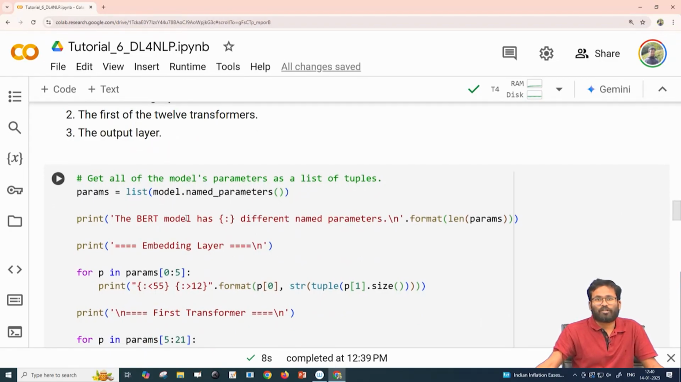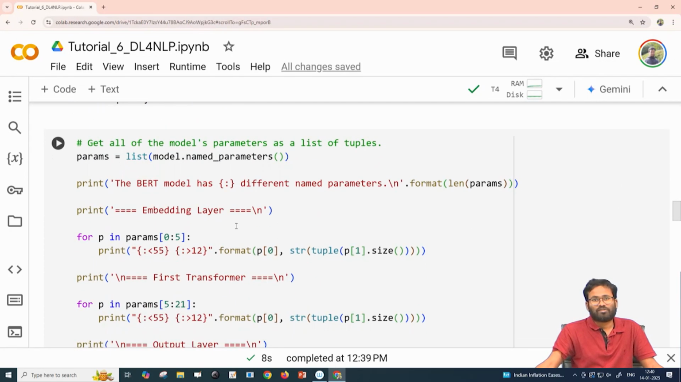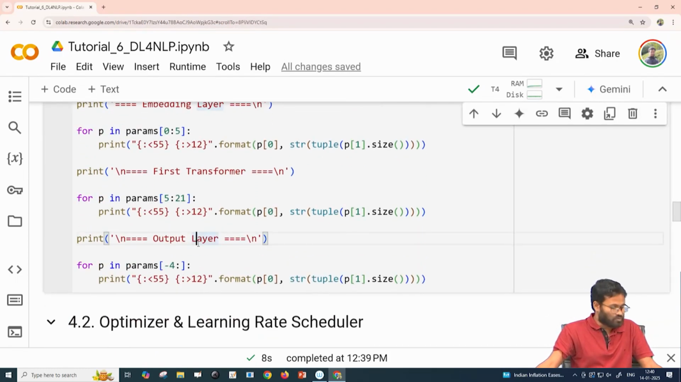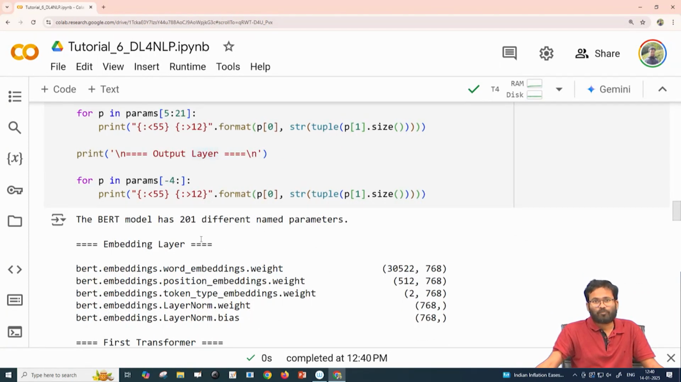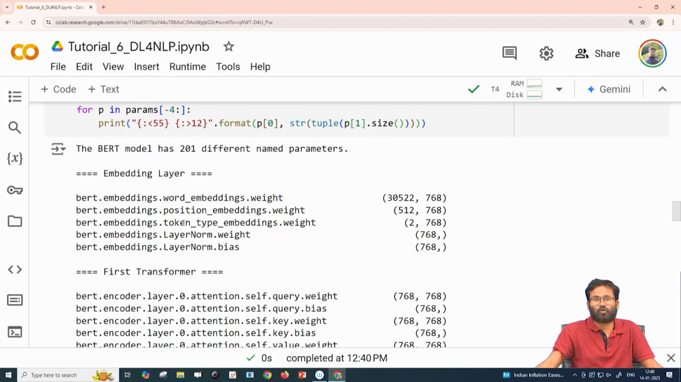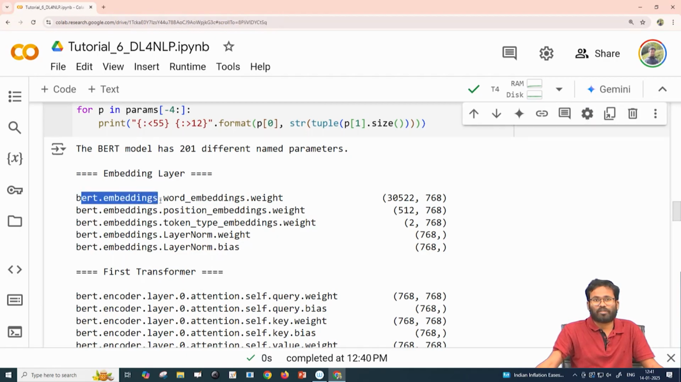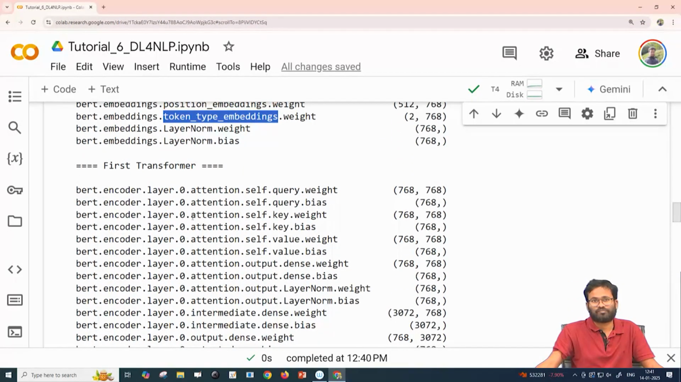Now, get all of the model parameters as a list. If you want to check, we have 201 different named parameters. For your simplicity, I have just printed all of the model parameters. Like in the embedding layer, you can call bert.embeddings.word_embeddings.weight and get that particular weight matrix. If I want to check the initial weights for the position embeddings, you can get them like this. You can get the token type embedding, the layer norm, everything.